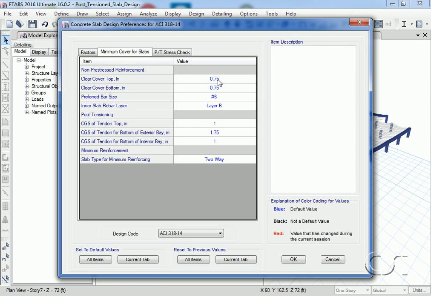On the Cover tab, note the clear cover, and for this slab we are going to switch the preferred bar size to number 5s. This is the bar size the program will use when reporting reinforcing requirements. Note it changes to red to indicate the value has been altered. Also note that layer B will be the inner layer of the reinforcing.